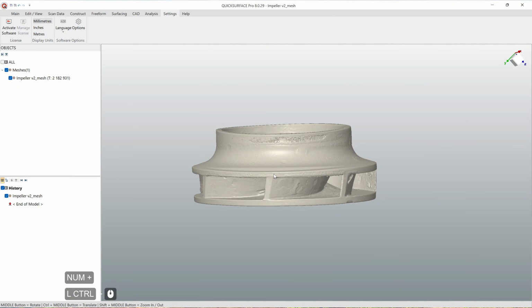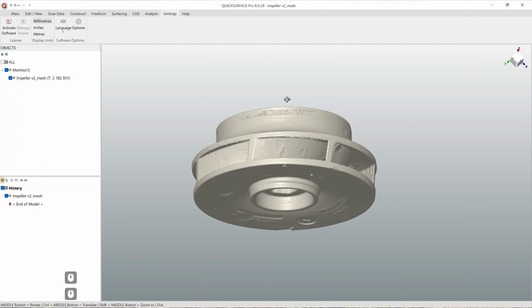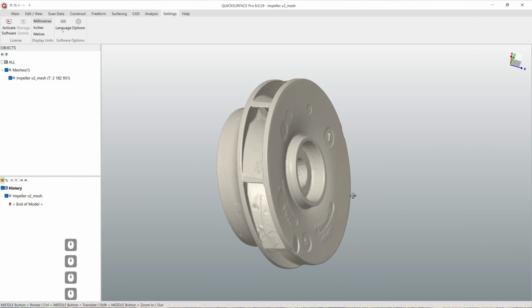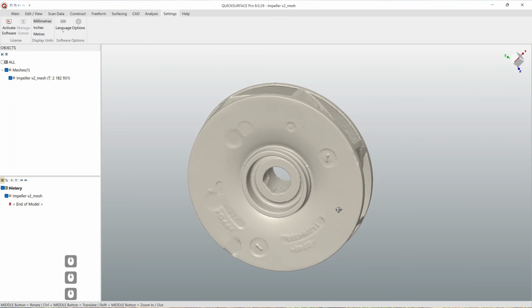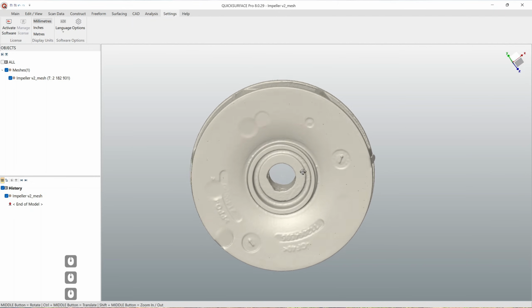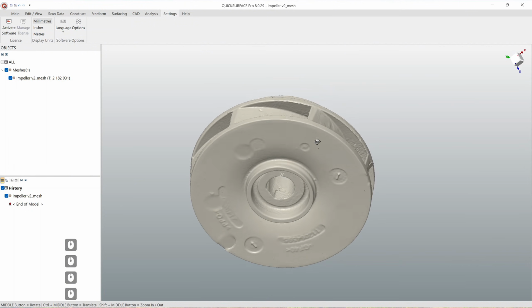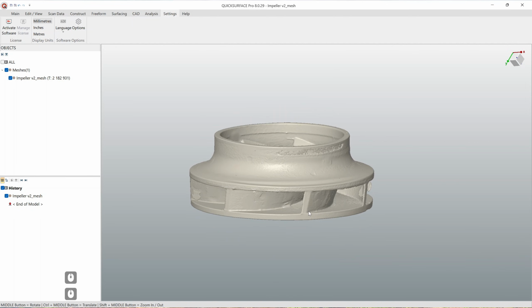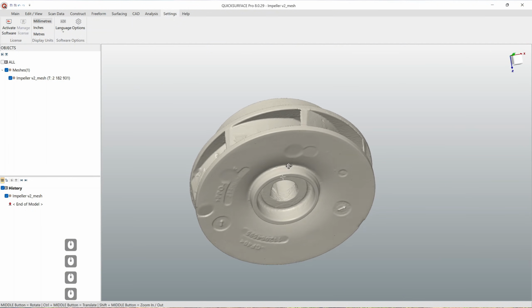So as the first thing, as always, we're going to align our scan data to the coordinate system, and in this case we have to define a really good axis for this, since it's a revolved, circular part, and we're going to use a circular pattern to pattern all these blades. So we need to find a really good axis for the center of this part.